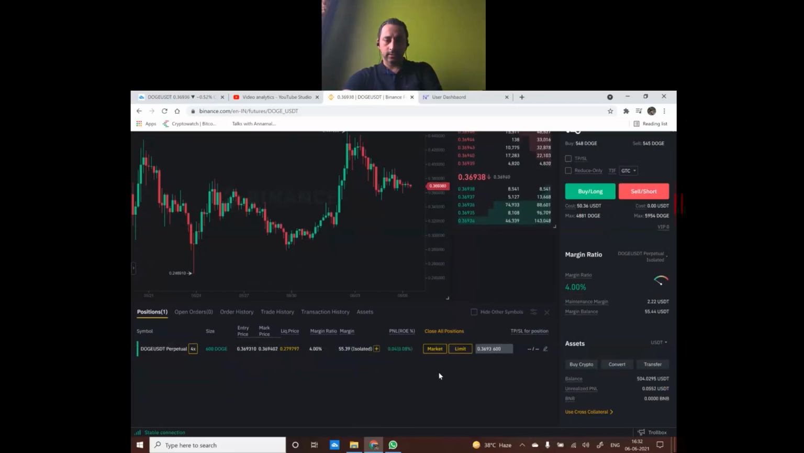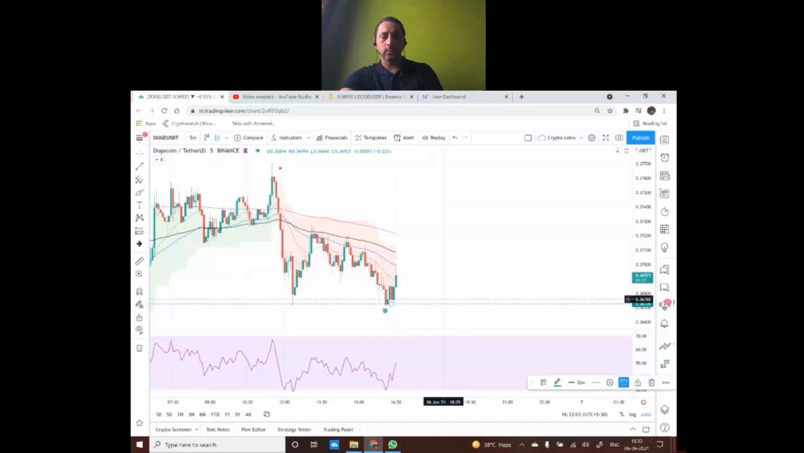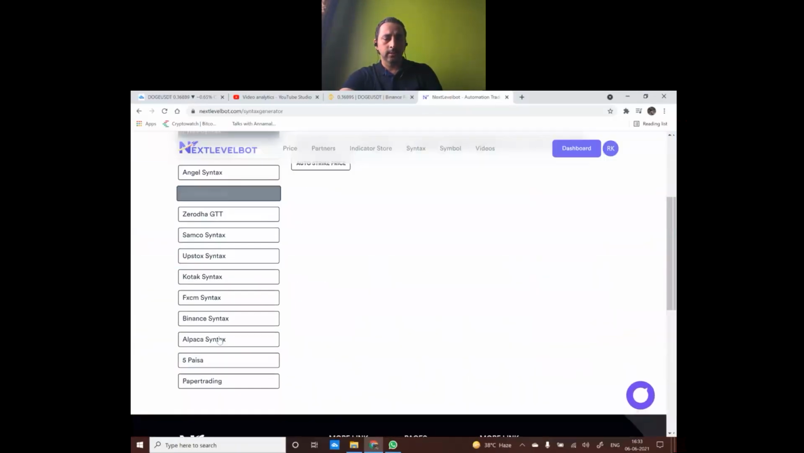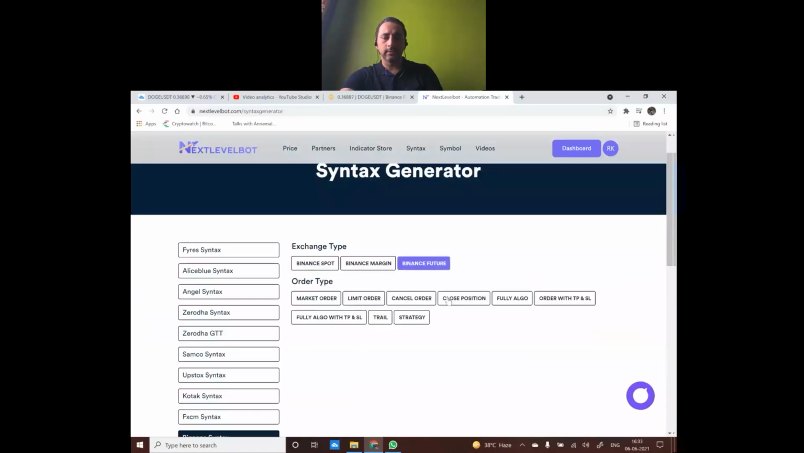Now let's create a sell order, basically coming out of this position, because I did not execute this position based on some analysis, so I don't want to keep it. I just want to show you. Since I've bought it, I can use the same line. So I'll just use the same one. I go to tools, syntax generator. I go to Binance. In Binance Futures, I will select close position.